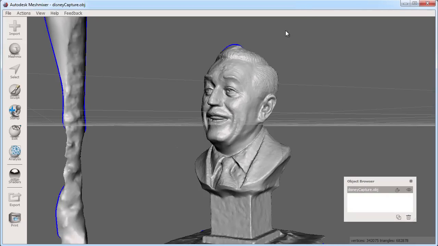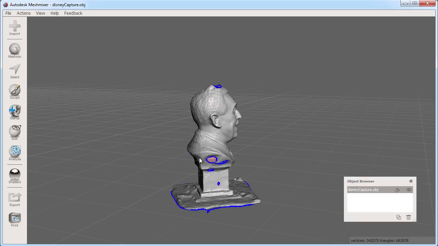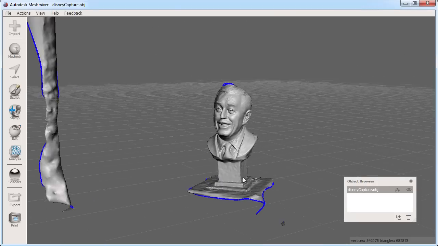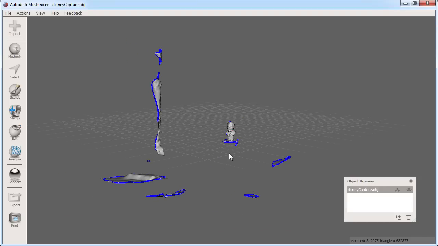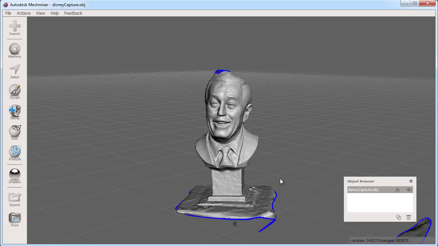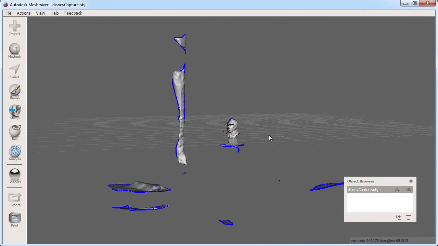Meshmixer has many tools that will help you 3D print your objects you create. Here is a capture from 123D Catch that someone created with their iPhone and shared with the community at 123dapp.com. It is a capture of a bust of Walt Disney taken at Disneyland. Now, this capture can use some cleanup and healing before sending it to the print bed.